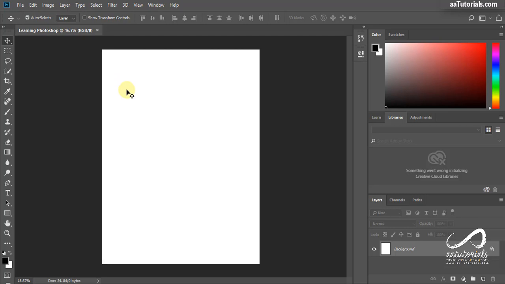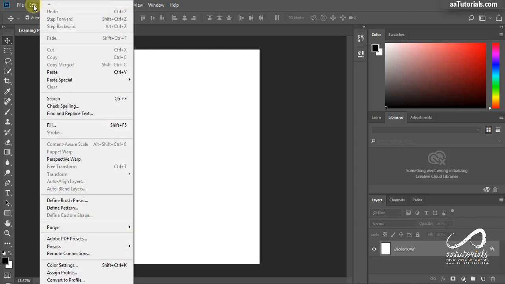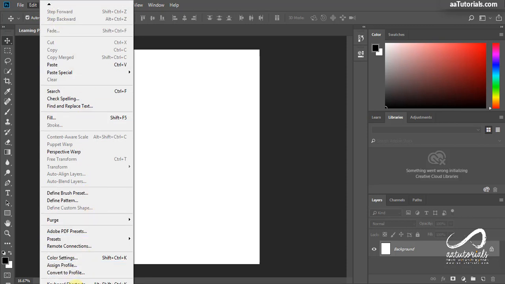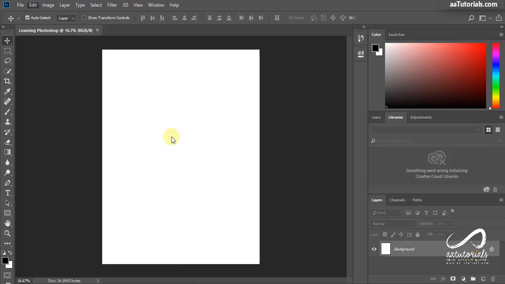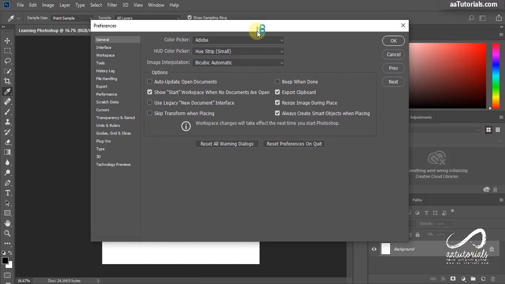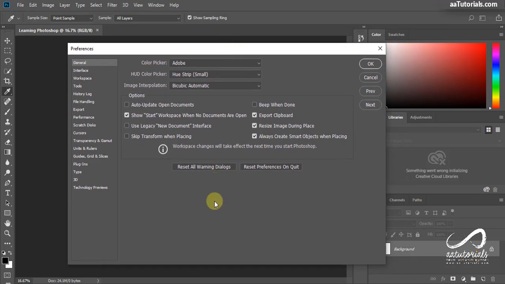Personally, I've grown to like it, but if you prefer the old style dialog box, you can easily switch back using Photoshop preferences. On a Windows PC, go up to the Edit menu at the top of the screen, choose Preferences and then choose General. On a Mac, go up to the Photoshop CC menu, choose Preferences, then choose General. Or you can use the keyboard shortcut Ctrl+K in Windows, Command+K on Mac. This opens the Preferences dialog box set to the General options.